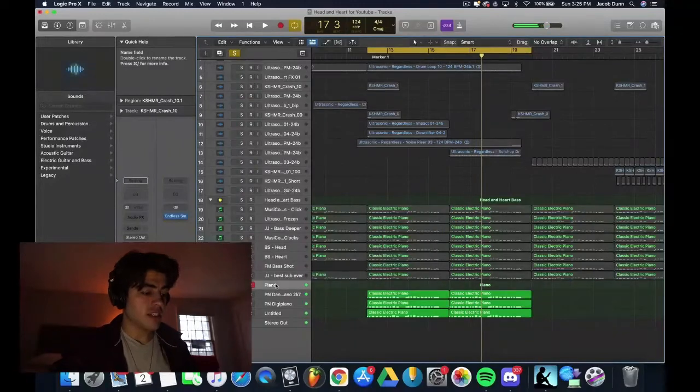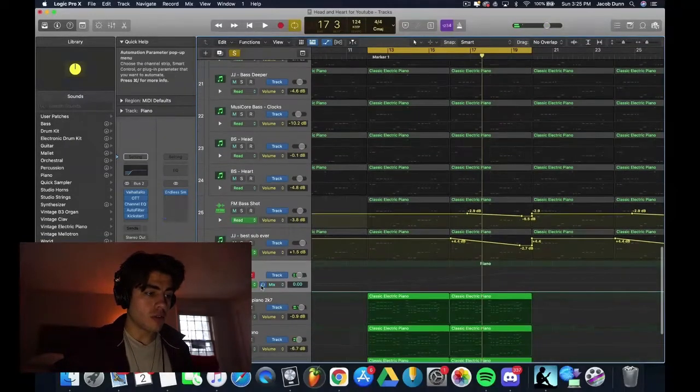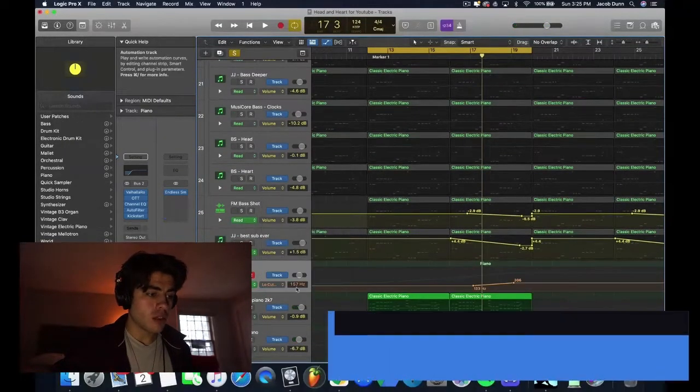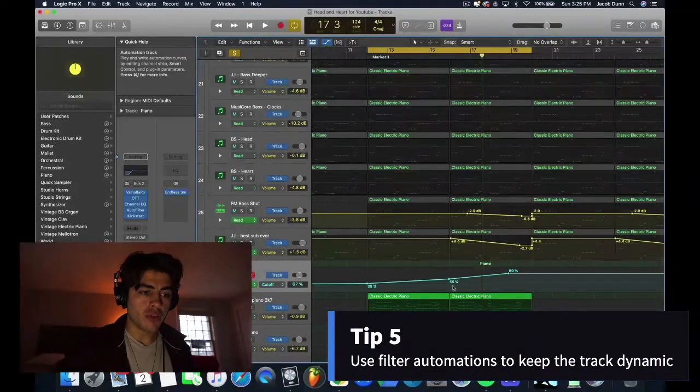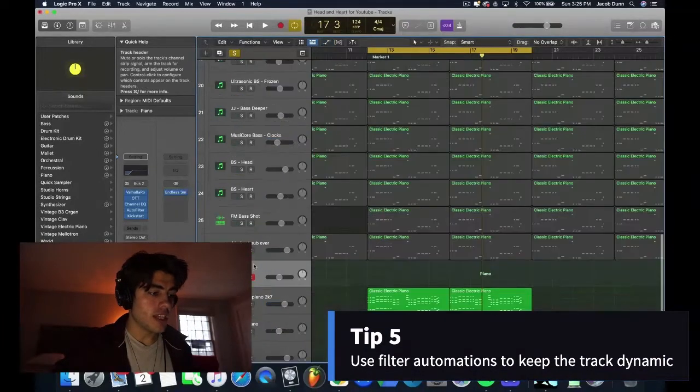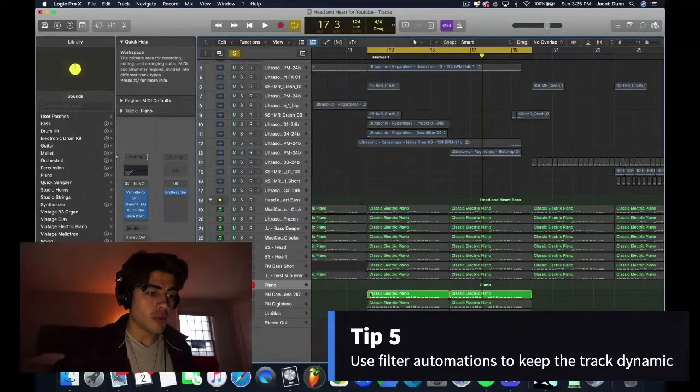So as you can see, this is automating up the frequencies, like the low cut and the filter. I have a filter on there, and that's just automating up. I'll show you the layers and then we'll go over the processing.